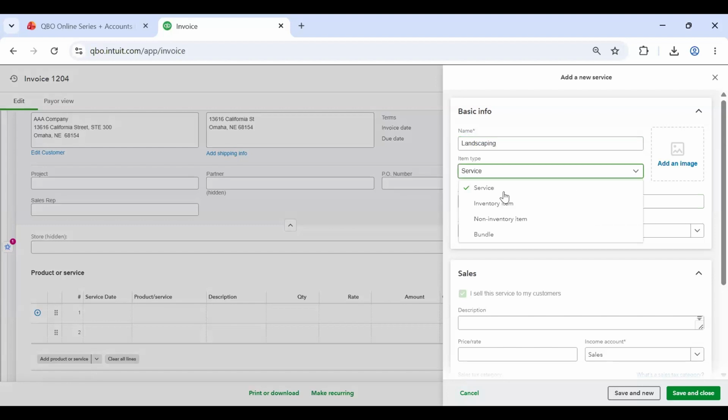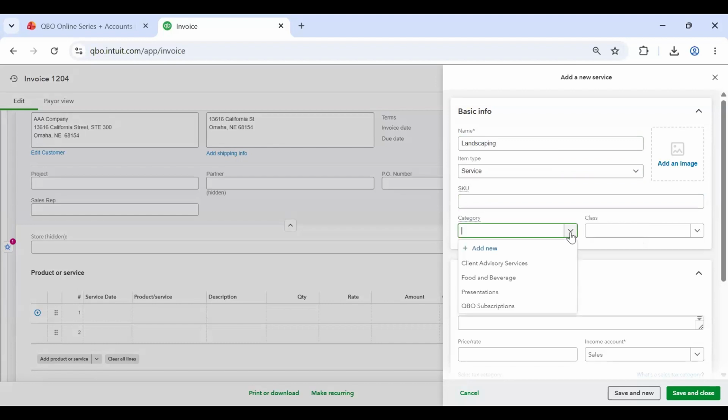And you would say what it is. So service, inventory item, non-inventory item, or bundle. So that would be a group of services or a group of inventory items, like not just one single thing. But in this case, it's a service. You can change the category.